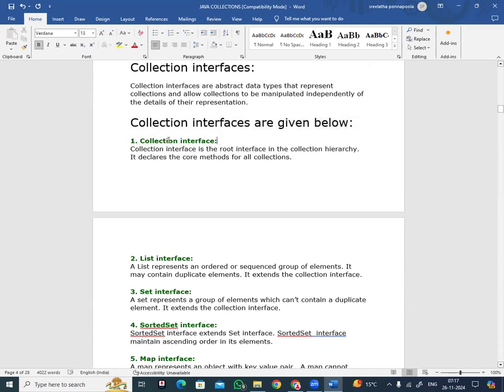Collection is the parent interface. The root means the parent. So in Java collections, the Collection interface is the parent interface. The Collection interface is the root interface in the collection hierarchy, the parent interface for all the other interfaces. It declares the core methods for all collections. So this Collection interface, which is the parent interface, has all the core methods of the collections.